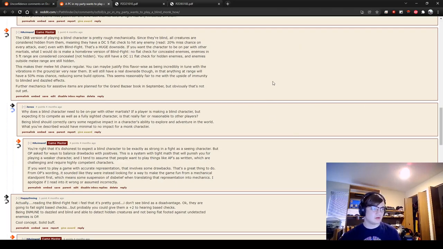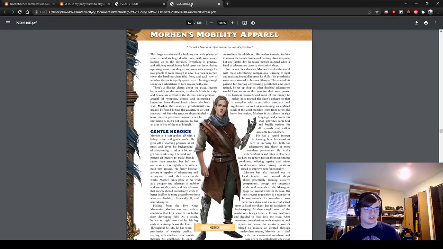So I want to talk more at this point about options presented in the Grand Bazaar. But keep in mind this possible tension between accuracy and fun or balance. I want to keep referring to that as I go through this.